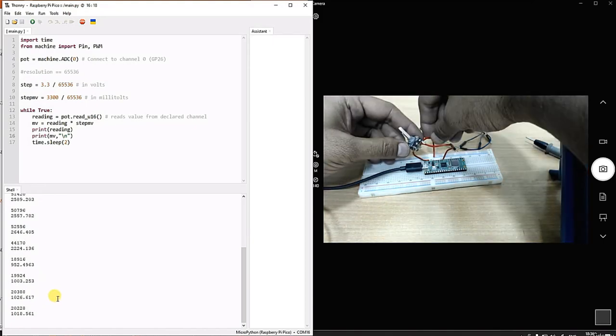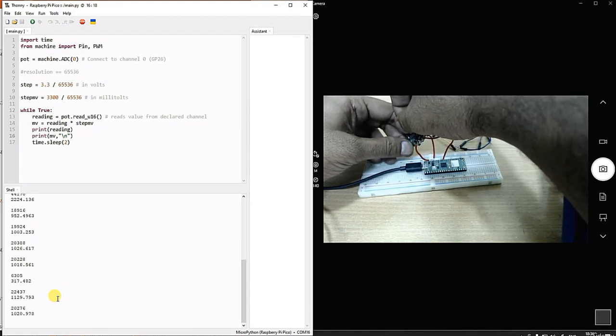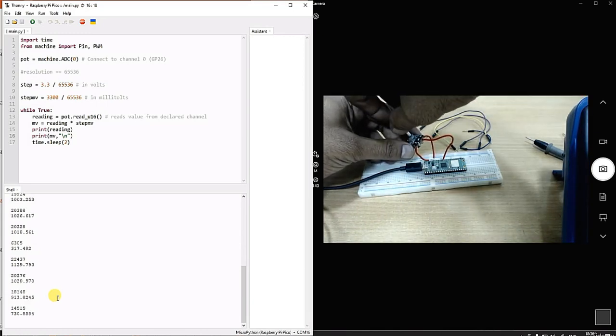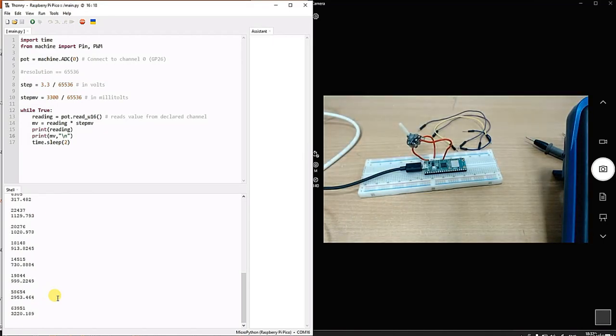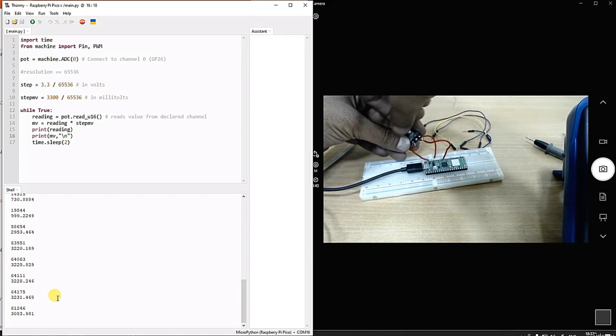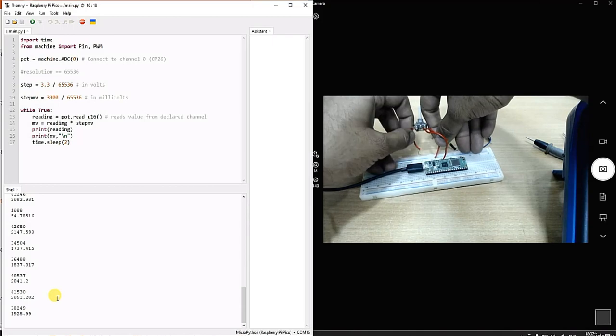I'll just go down on this end of the scale. And if I keep the pot towards the other end, I will get the maximum readout. The minimum readout we are getting is still 1 volt. That is probably the limitation of this pot, that it's not giving a proper 0 when moved to the other end. If you use a good quality potentiometer, definitely you will get better voltage readouts. However, at any point, you can remove the pot.